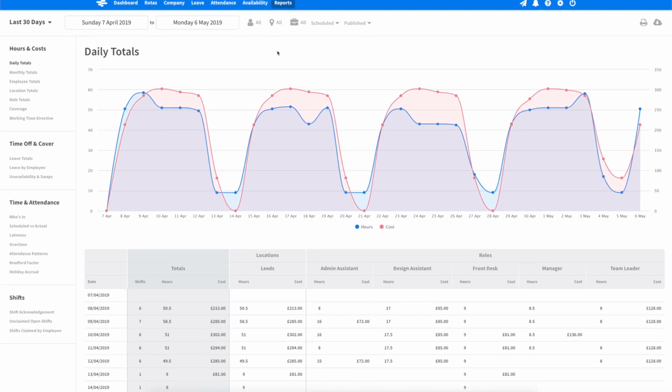We recommend taking some time to have a look through the reports section of your account to get an idea of what might be useful for you.